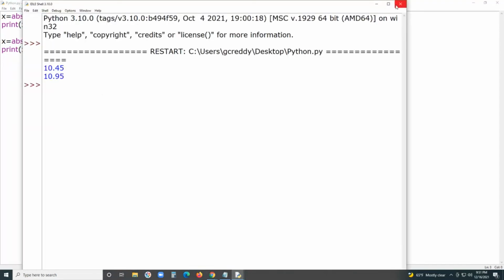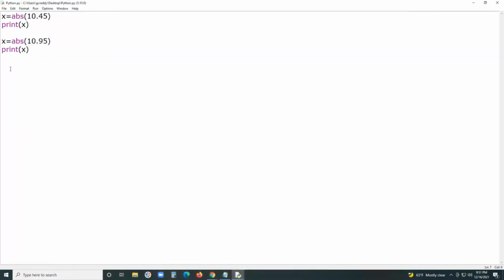10.45, 10.95. Then what does it do? See, it returns a negative value as a positive value. First one, 10.45, is already a positive value, so it will return positive only. Next, the second one is already a positive value, so it will return positive only.